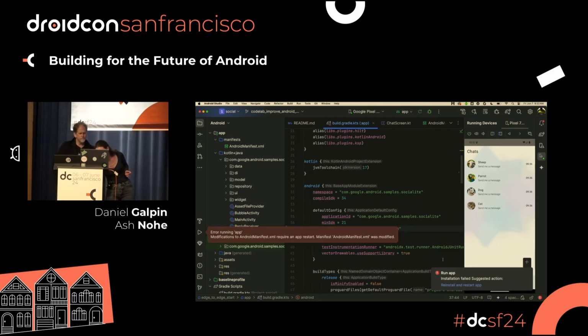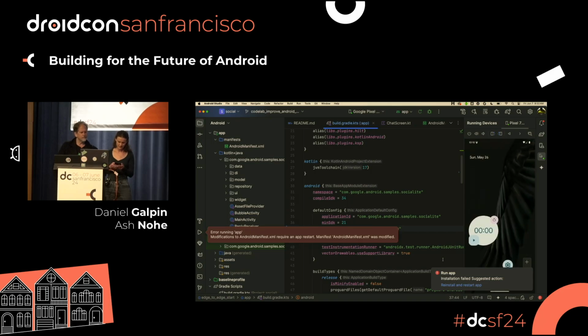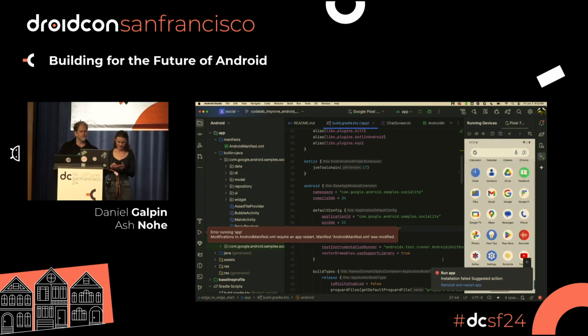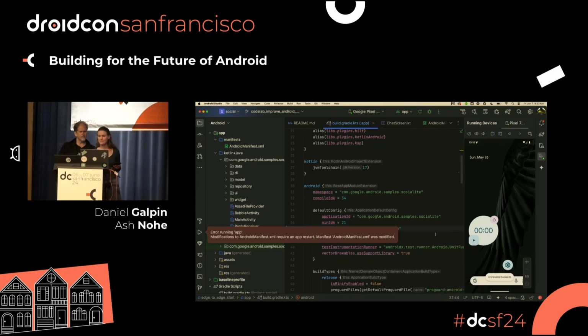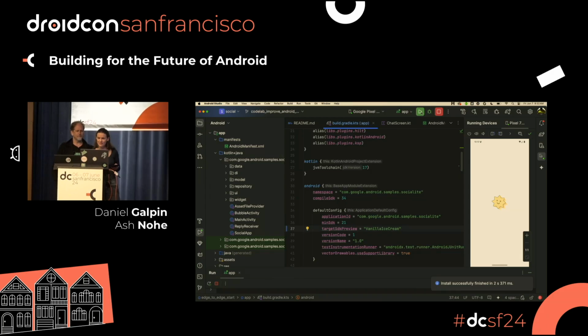Oh, hold on. Maybe I have to reinstall and restart the app. Let's try that again. OK, yay. So edge-to-edge is enforced. And it looks pretty good. The status bar here is transparent, and the gesture navigation bar here is also transparent. We've got more clouds.